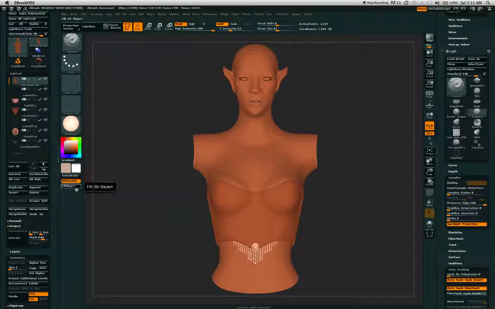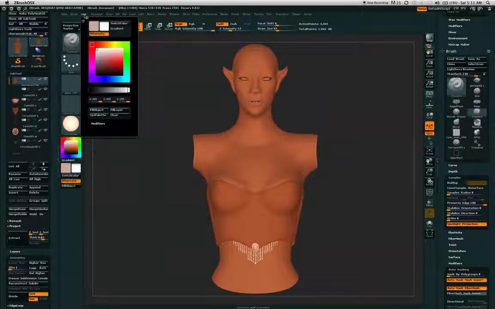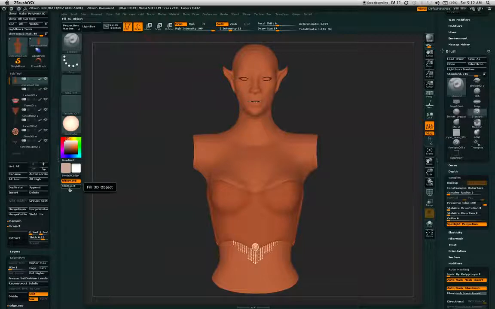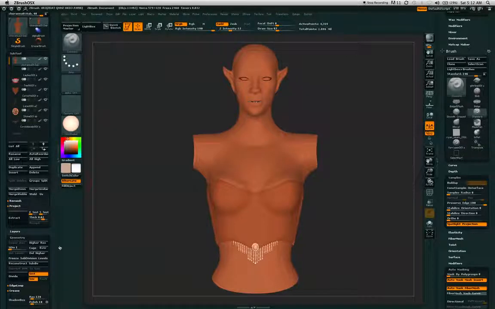The other thing you may notice is that I have a fill object button on my interface. I was able to apply that to my interface by hitting the Enable Customize in the Preferences menu, going to my Color menu, clicking on and holding the keys Command or Control and Alt or Option at the same time, and clicking on the button I want and dragging and dropping it onto my interface. Usually I like to have this button on my interface when I'm ready to begin texturing or coloring my model for easier access.